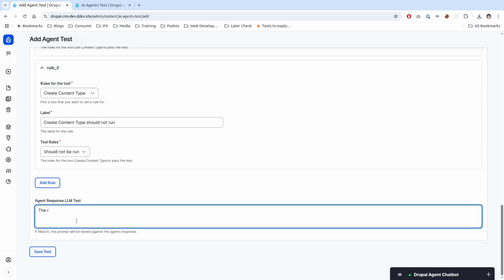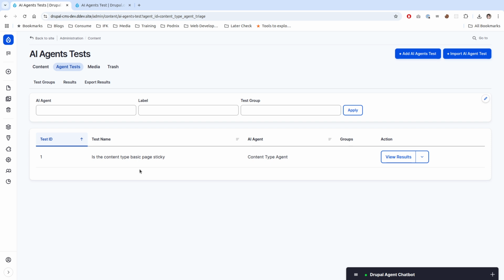The response should say that the page is not sticky, that it is not sticky by default. Just so you know, on the agent response LLM test, it can be quite strict. So if you just have a general idea what you want, you can even say, be lenient here, or say it can be this or this or this or this. And when we save here, we have created our first test. So what we can do now is run this one.